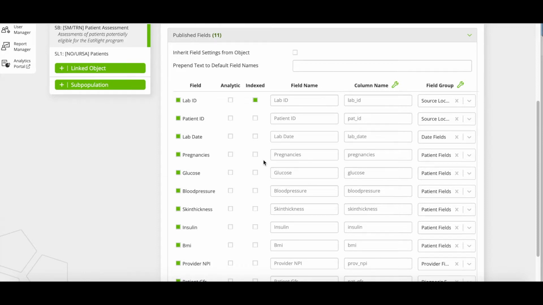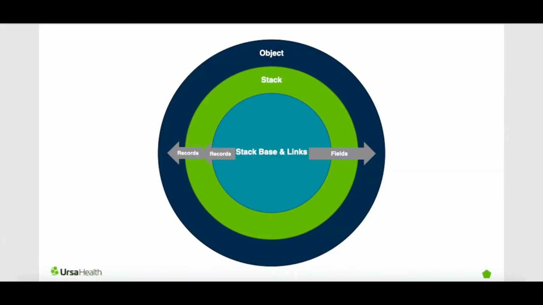I want to quickly offer another way of looking at scoping that you might find helpful. Looking at this visual, the innermost circle represents the stack base and linked objects, which provide the records that are available to this second circle, which is the stack. Finally, the third circle, which represents the object level, has records that are available at the stack and the published fields on the stack base and stack linked objects.